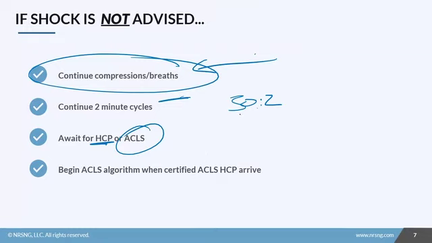You want to continue this 30 to 2. You want to continue your high quality compressions. You want to make sure your patient's hooked up to the defibrillator or the AED, and you want to keep this going. And then when the ACLS or the other healthcare provider comes in and starts their ACLS algorithm, that's when you'll be given relief. But for the most part, keep those compressions going. There are a couple of rhythms where you wouldn't actually shock a patient. You still want to continue to give those compressions and breaths.